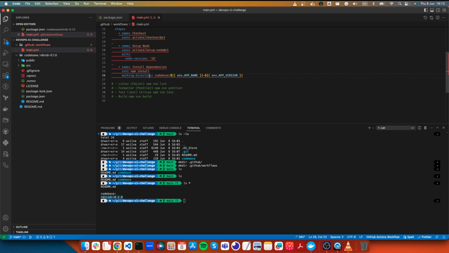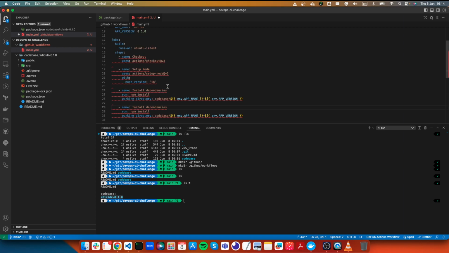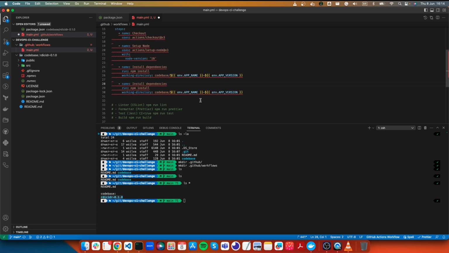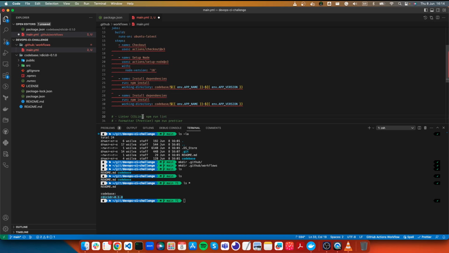So let's see what else. I just have to copy all these three and put the other commands like that. So let's see. So now it's linked to the code, and the command is npm run prettier. That's what I have here.